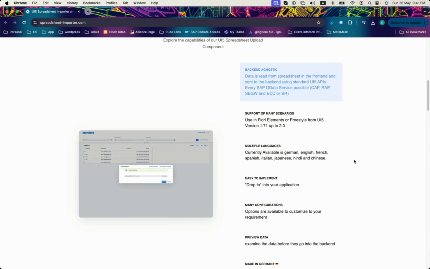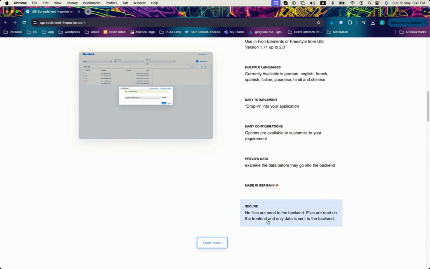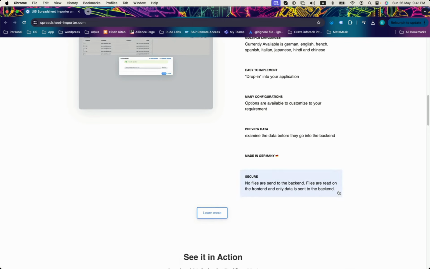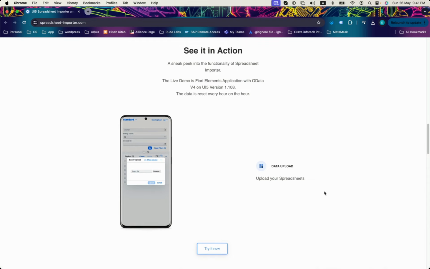It is available in multiple languages. It is very easy to implement. And finally, it says no files are sent to the backend, only the files are read on the front end and only the data is sent to the backend. Sounds very simple and useful. Let's go and try it now.